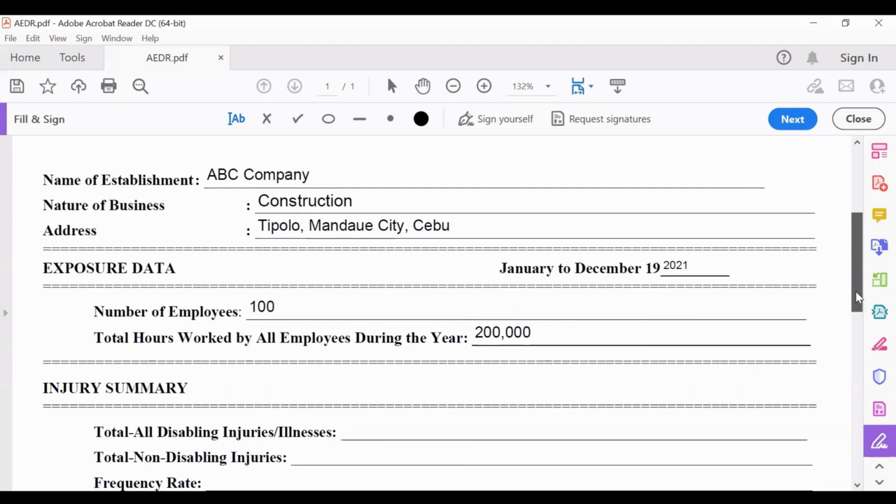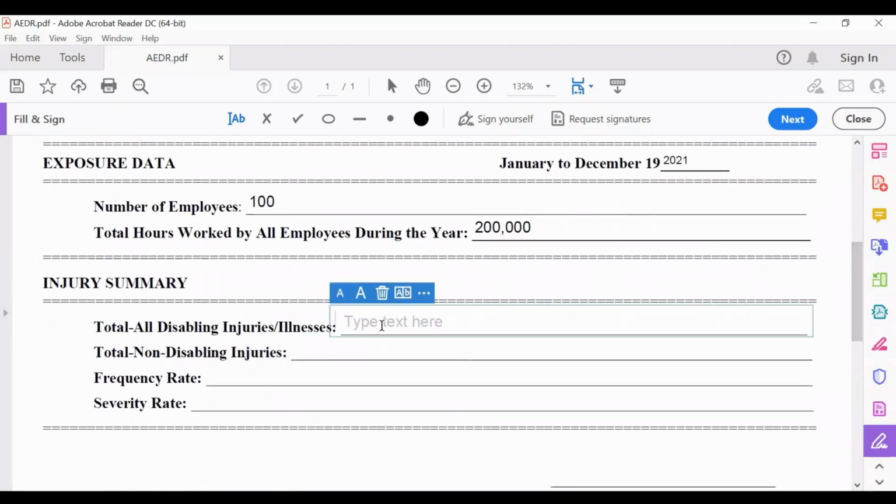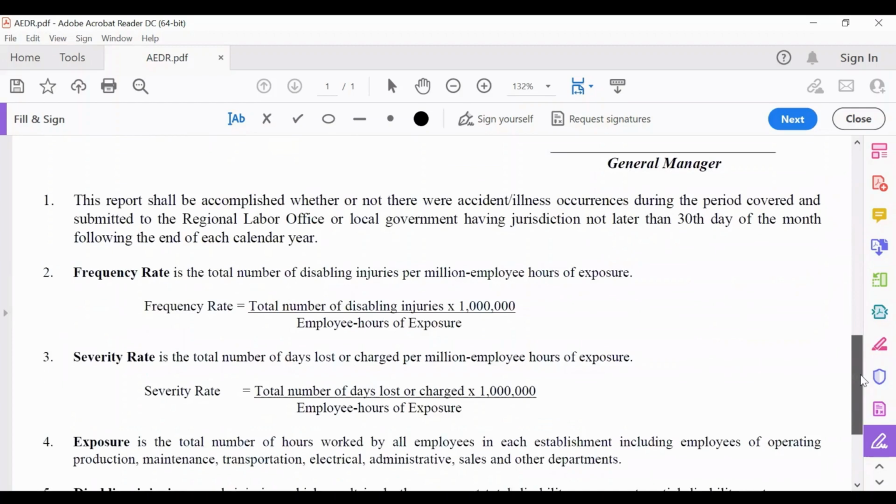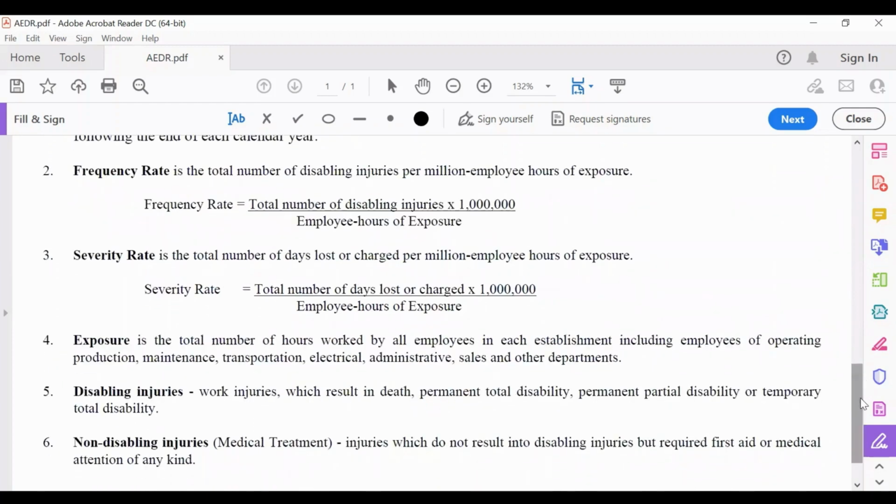So here in the summary, you have to write down the total disabling injuries or illnesses. So ilan ba yung disabling injuries and illnesses? Ano bang ibig sabihin ng disabling injuries or illnesses? So meron tayong definition of terms dito. So na-define natin yan. Disabling injuries, these are work injuries which result in death, permanent total disability, permanent partial disability, or temporary total disability.